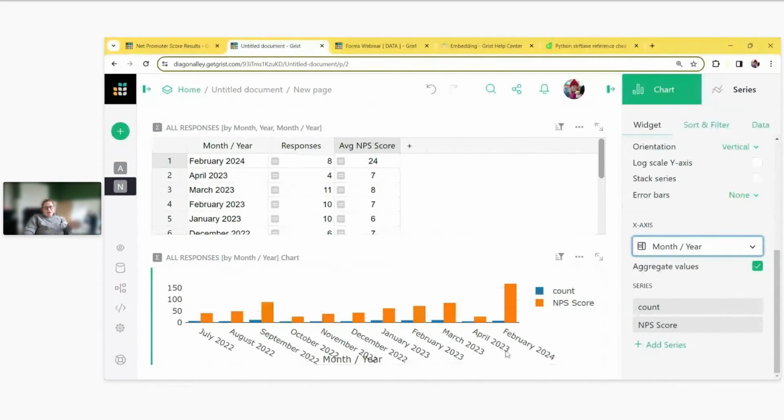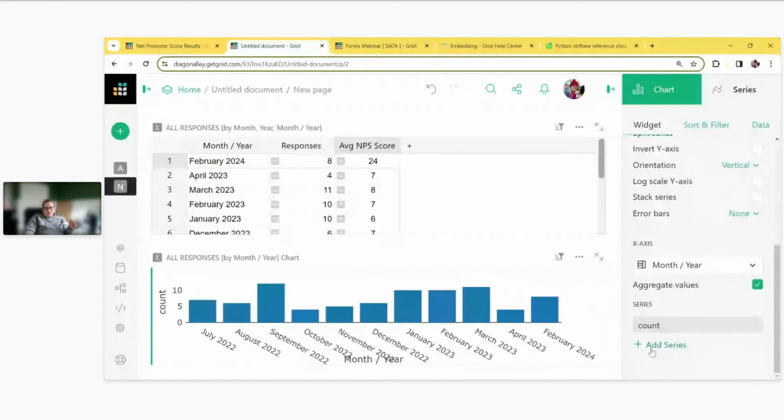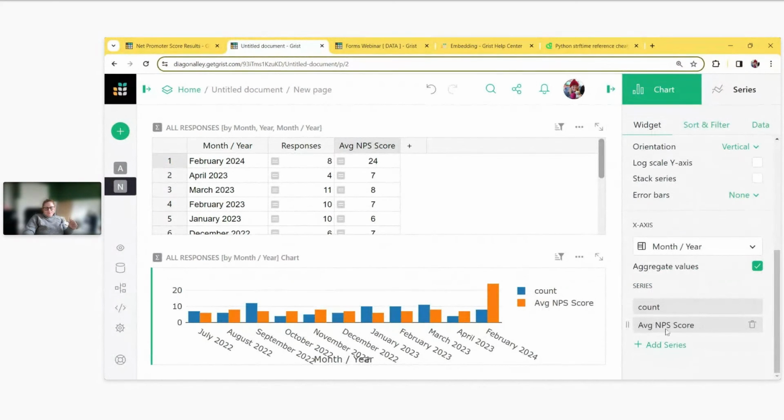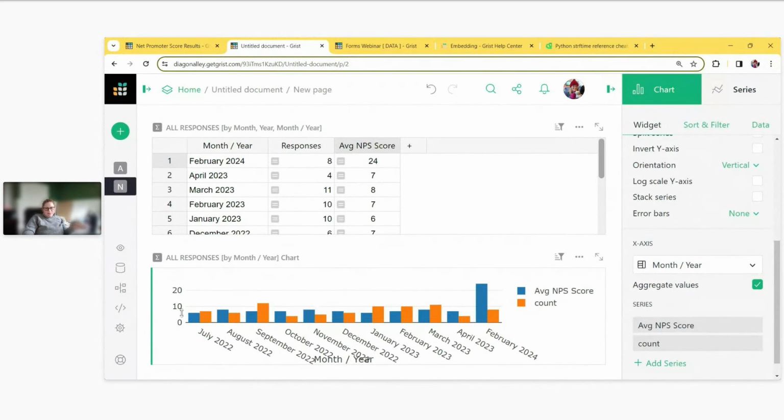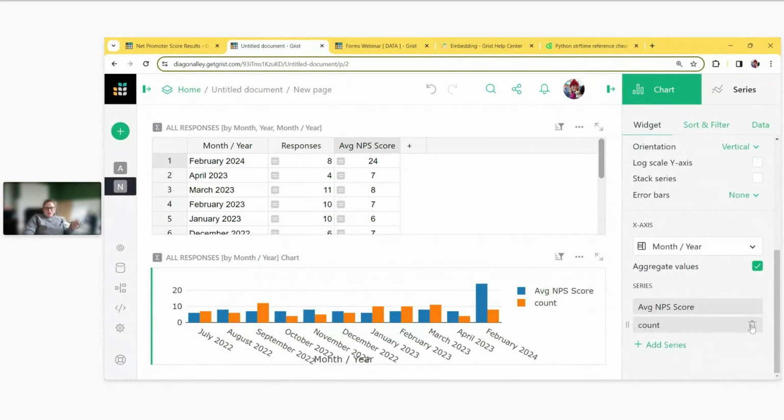Again, it just makes for a nice label. And then we can see our series. Here it's using the NPS score. We want the average. And you can also move these around. Whichever one is at the top is going to be the number that appears on the left. If you just wanted one, you could just delete the other one. But we want to see both. We want to see how the number of responses has changed over time.